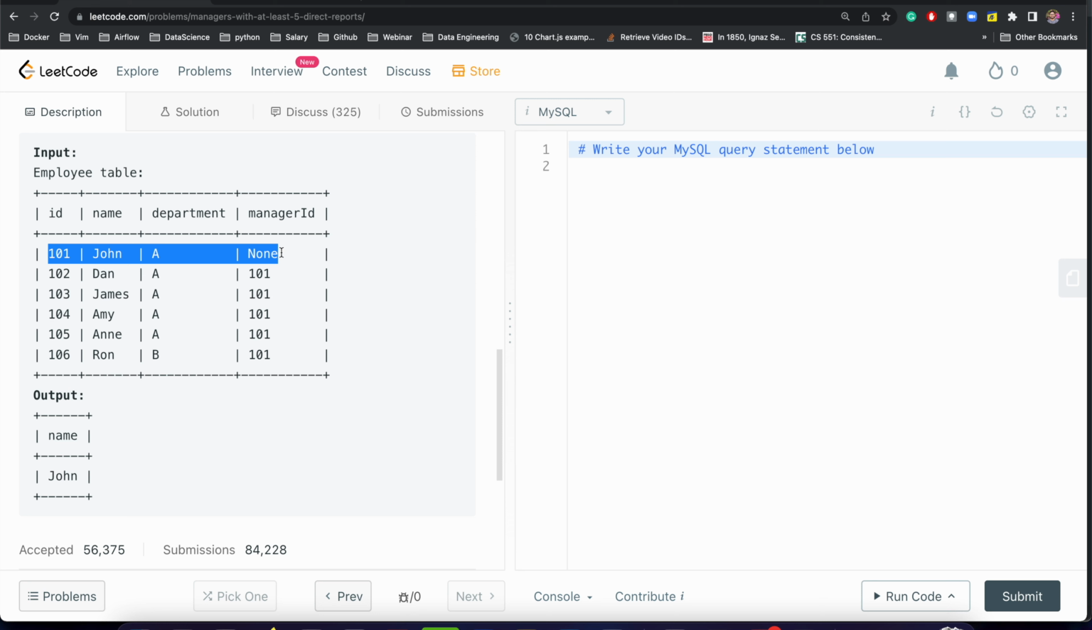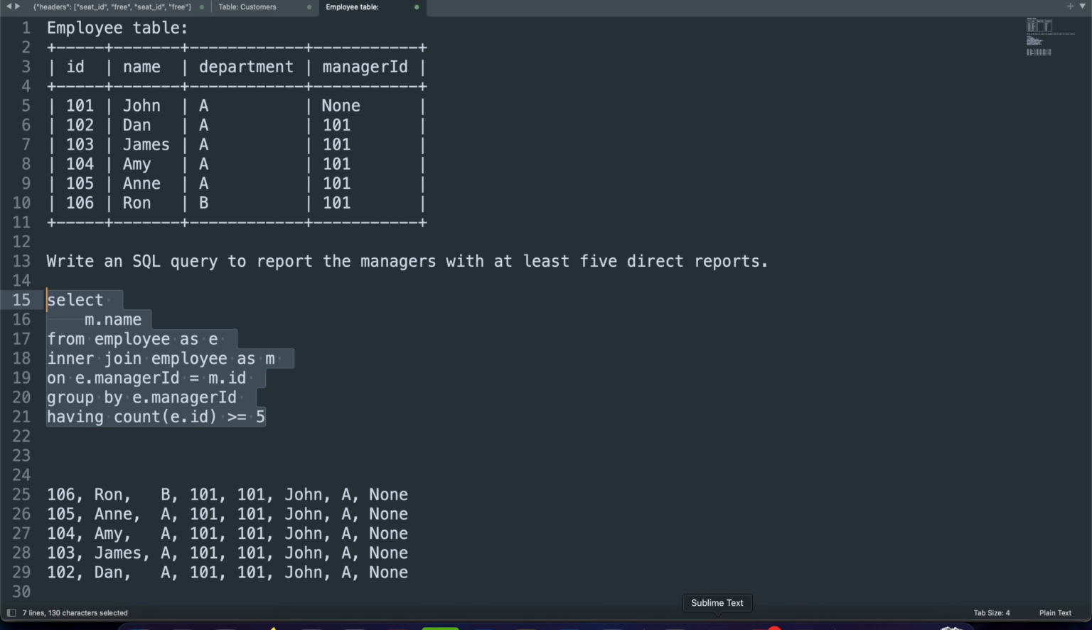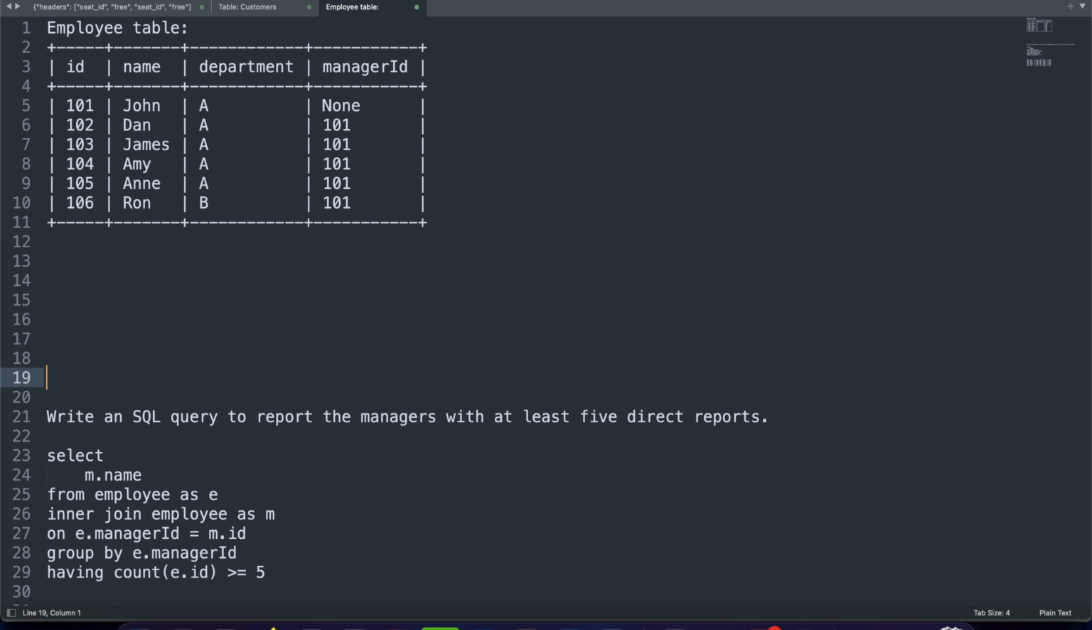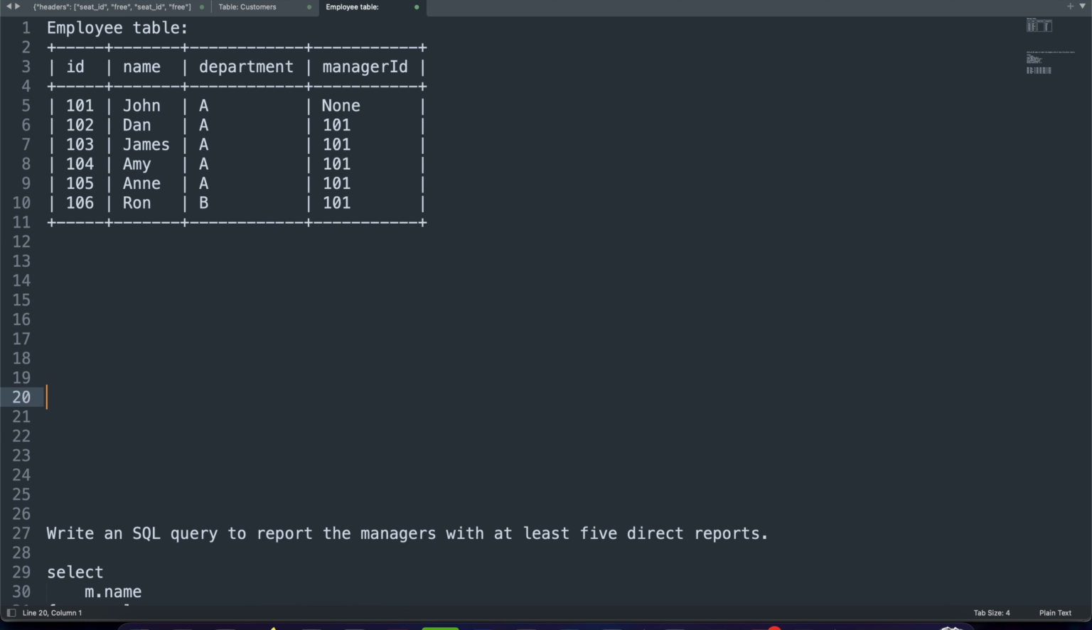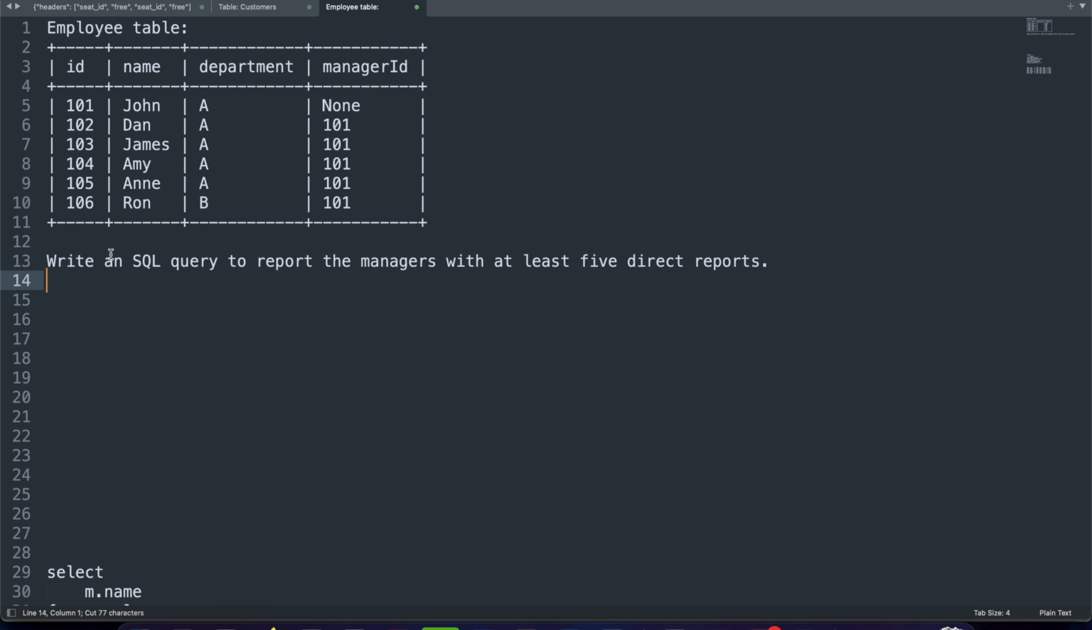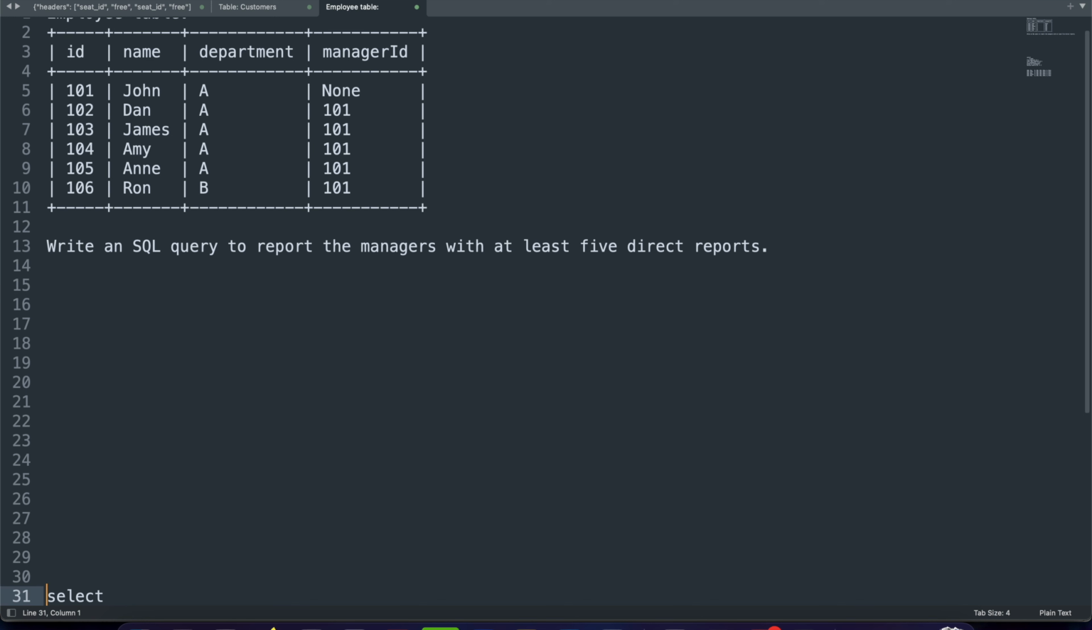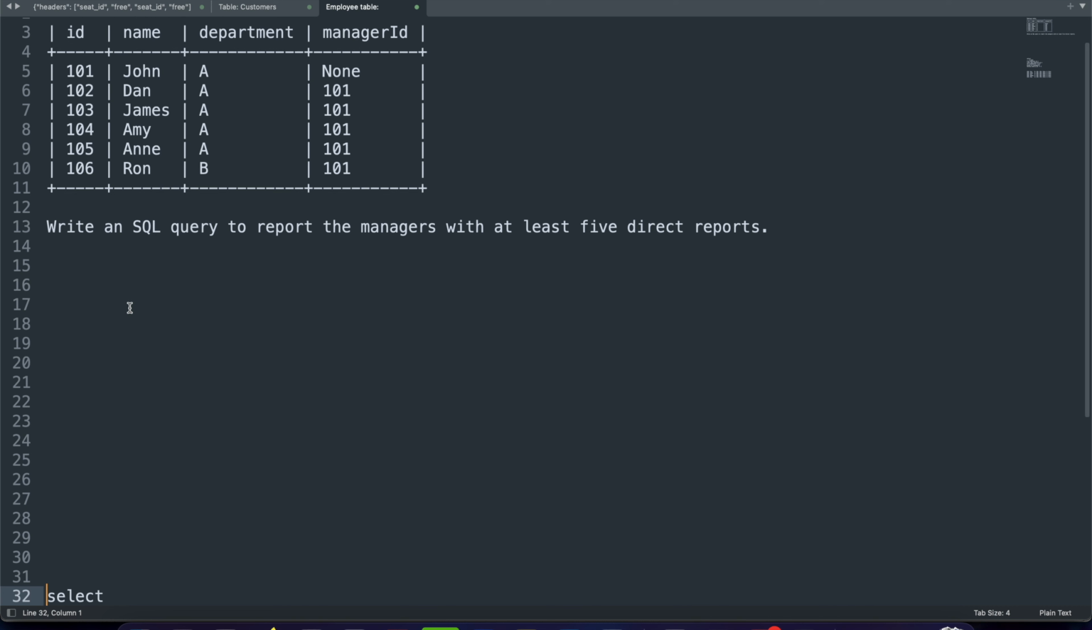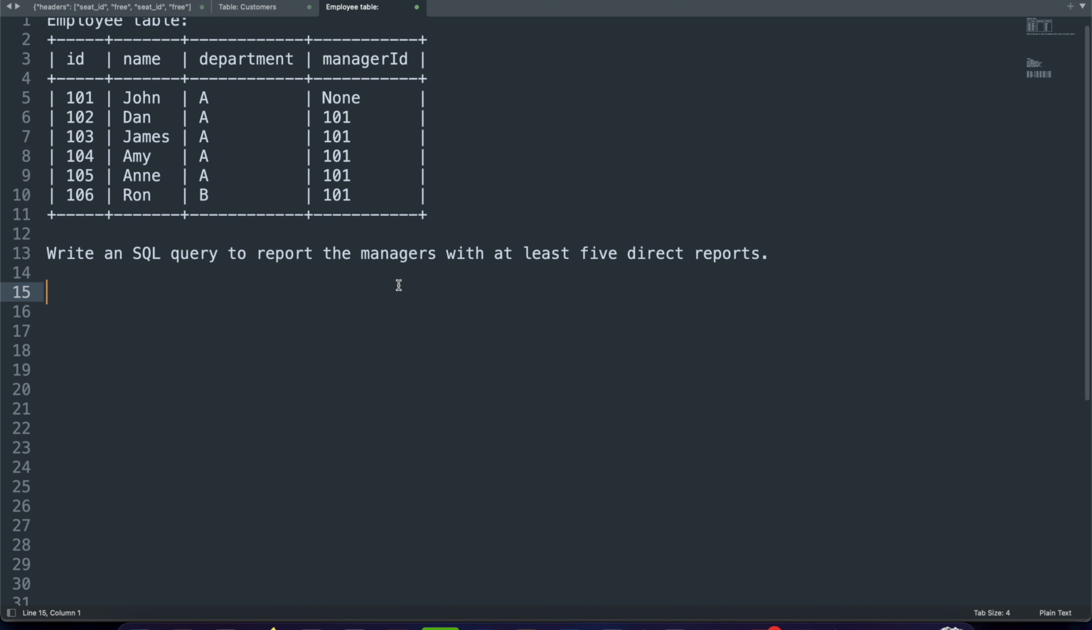So how can we actually solve this problem? We can solve this problem by applying an inner join on the table itself. Let's try to visualize it and how we are going to write our join condition. I have already created one example here, so let me show this to you. Here this is our employee table, right? And we have to write an SQL query to report the managers with at least 5 direct reports. Just think, we cannot solve this problem if we don't have manager ID and manager name information on the same row itself.